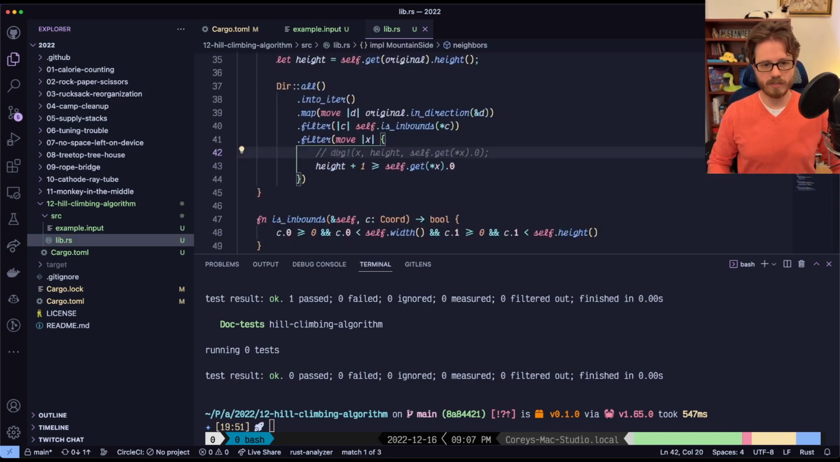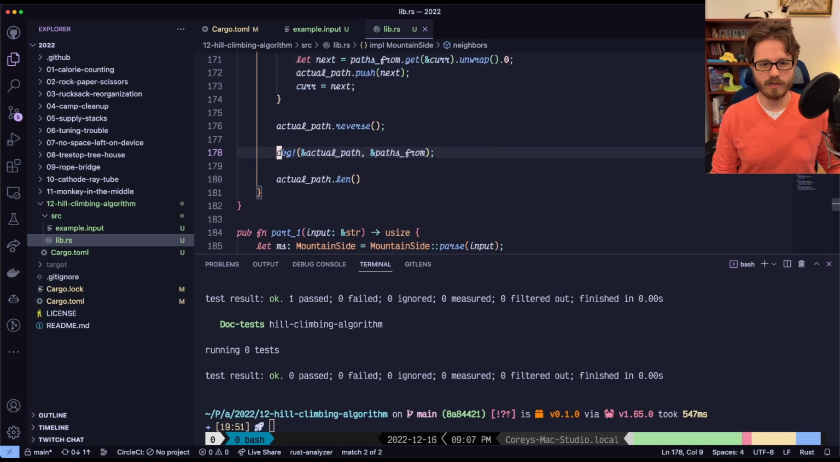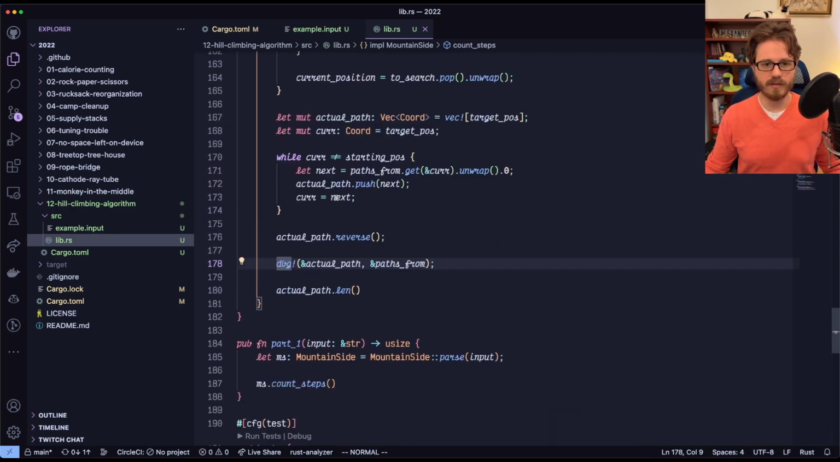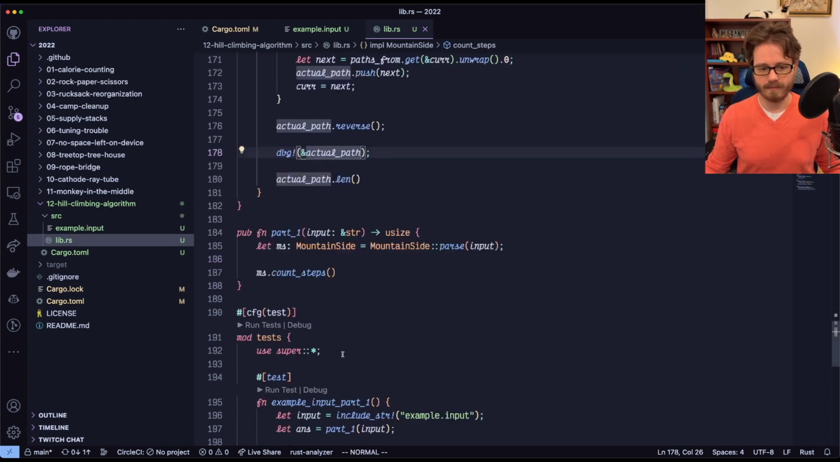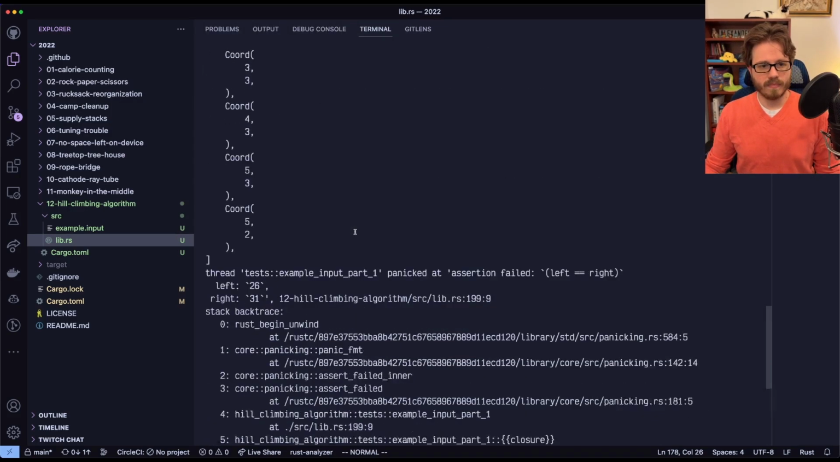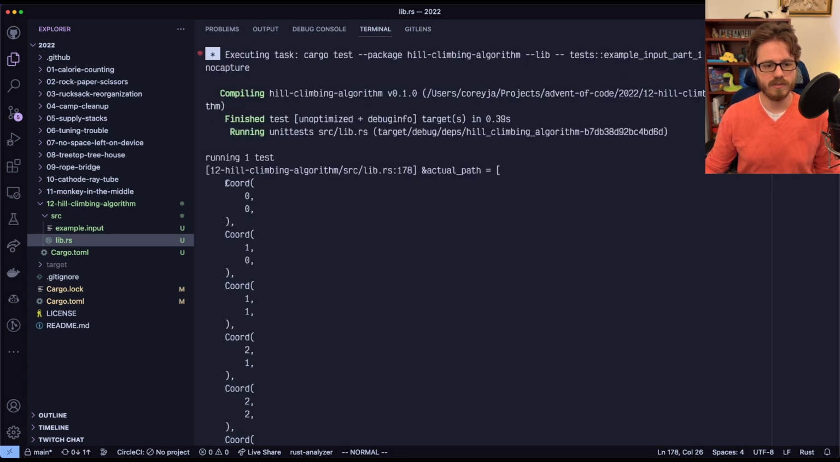Let's go to all of our debugs. That's the only one that I want to keep. Okay. Except actual path isn't very helpful right now. Oh no, but actual path is the coordinates. Path from is the thing that's not very helpful right now. I just want to see the path. Okay.